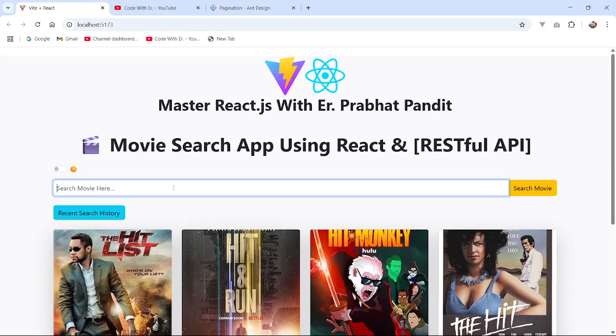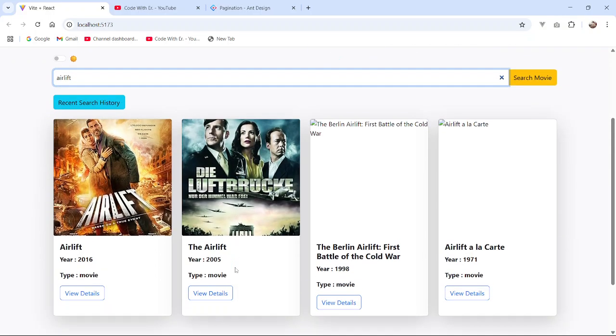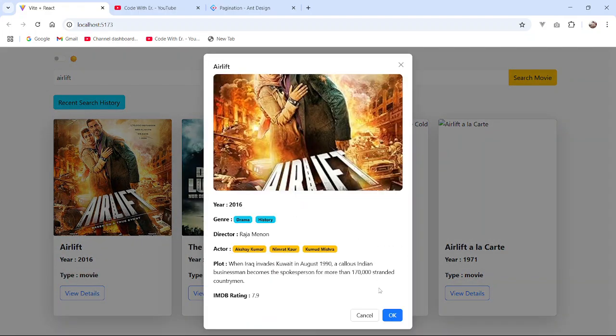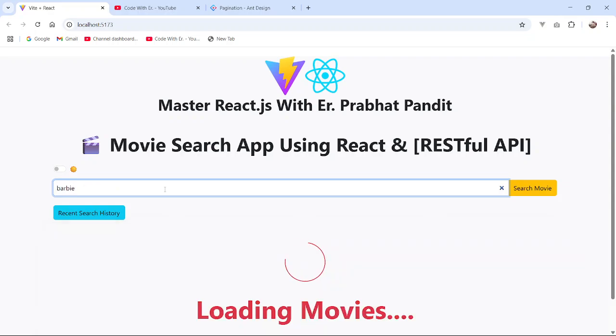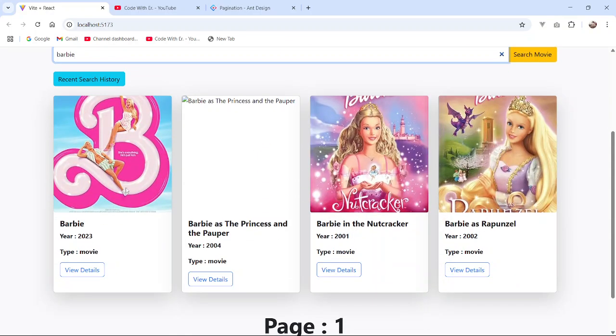Let me just search here airlift. This is the Hindi movie, airlift. So you can see here this is the airlift. And we can see each and everything in a nice and dynamic modal as well. Let me just search here Barbie. Hit enter. Loading movies. You can see here this is the Barbie.